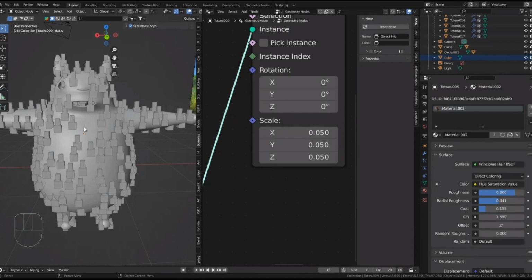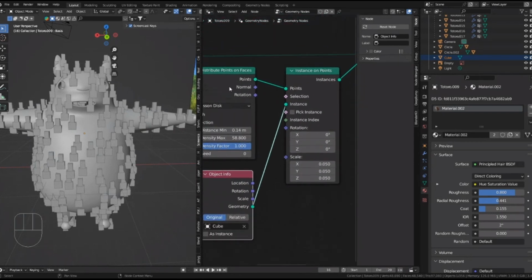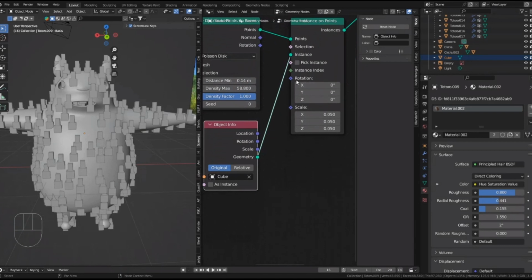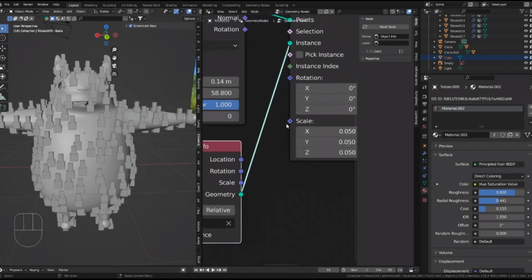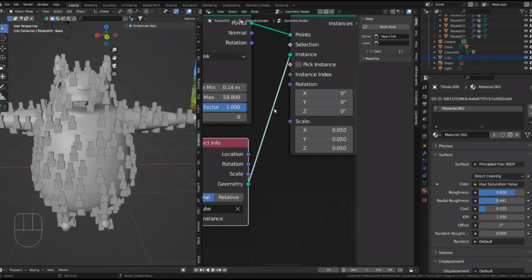And, well, you can see that, for example, the rotation and stuff is still off. You have a rotation input, a scale input. So you can also change the rotation to be in the normal direction of, for example, your Totoro. That's the last thing I will show, and then we'll get into that hair.